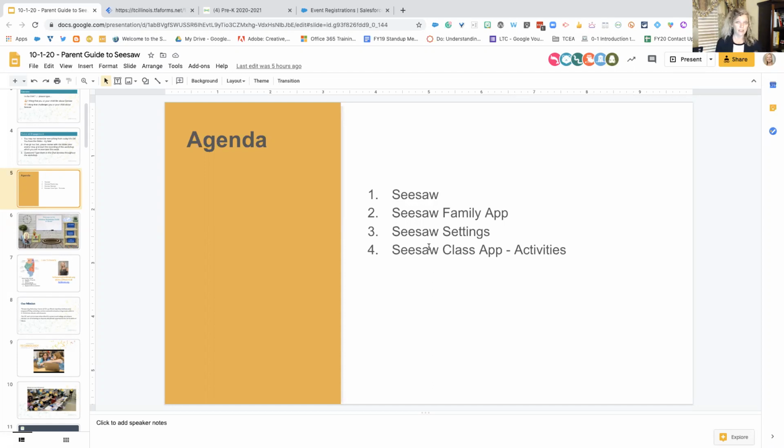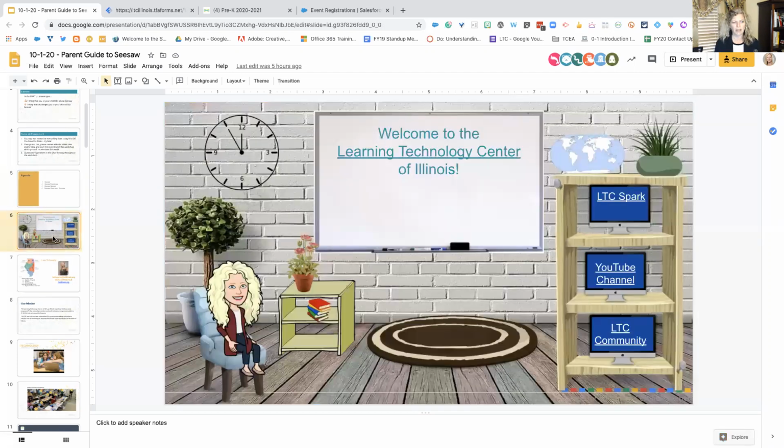I'm going to jump into the actual app, the Seesaw app and the family app, to show you from there. I do want to show you a couple other things here.